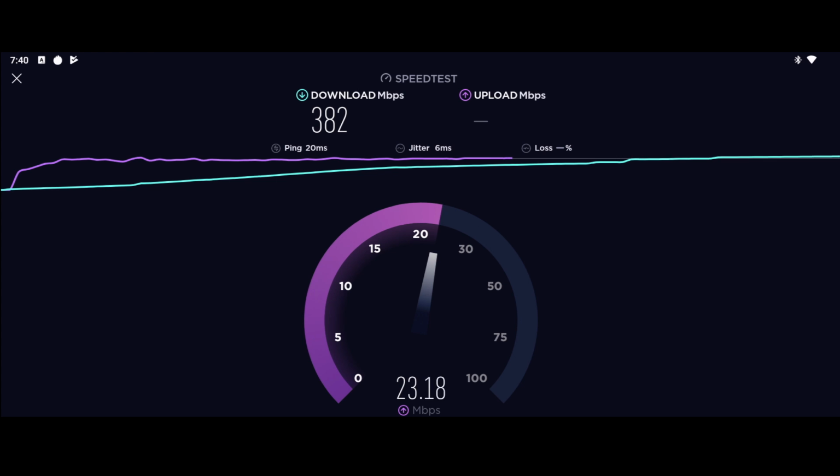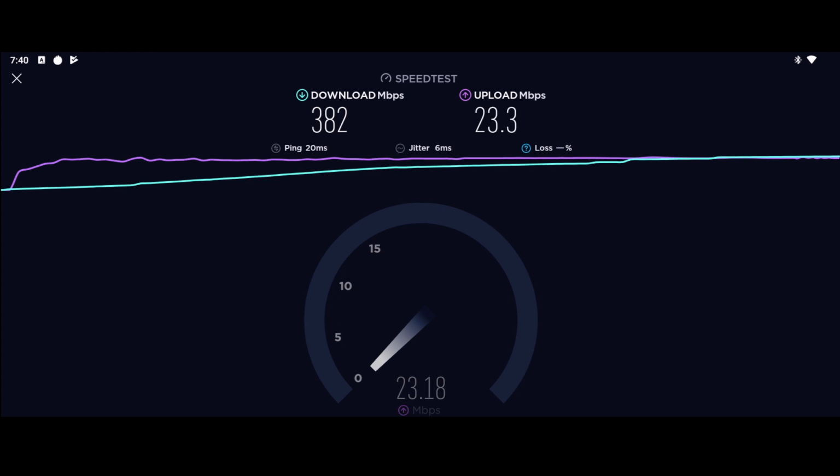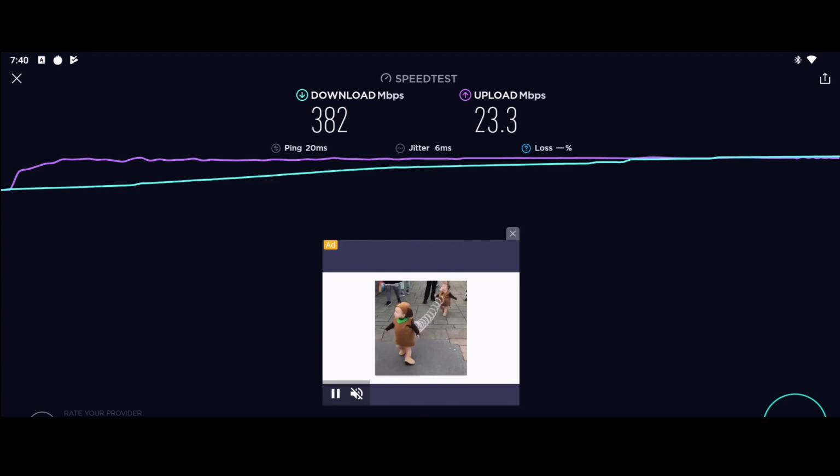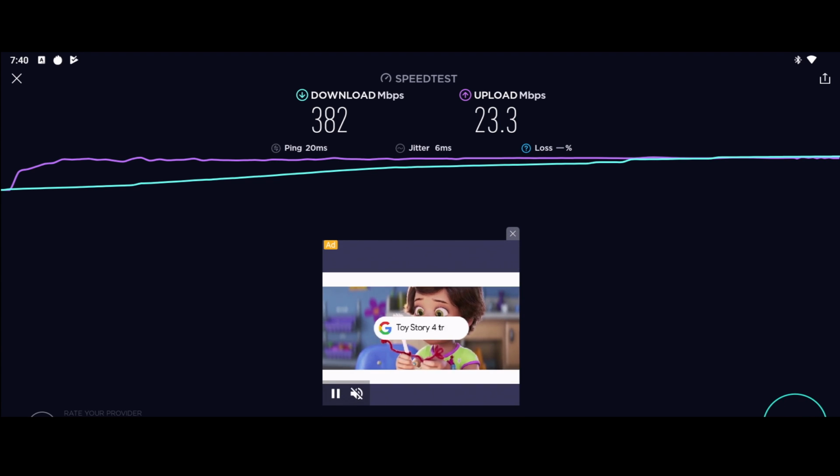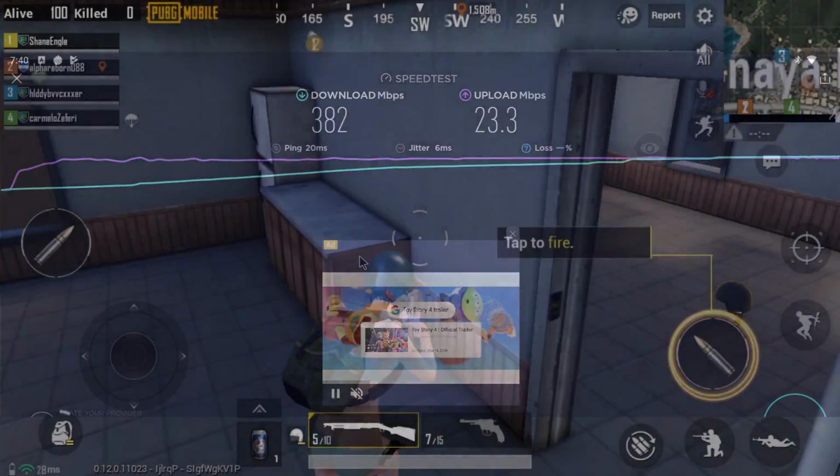And it's almost maxed it completely out. I'm at 400 megabits per second down and 25 up. We got 382 down and 23.3 up. So Wi-Fi on this thing is outstanding, and I'm sure Ethernet is also.